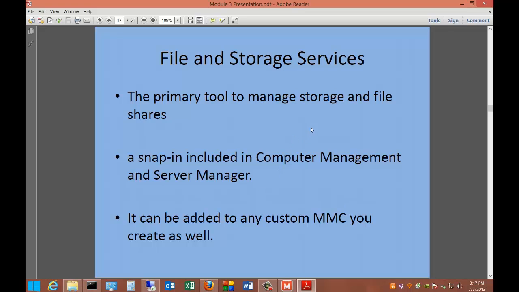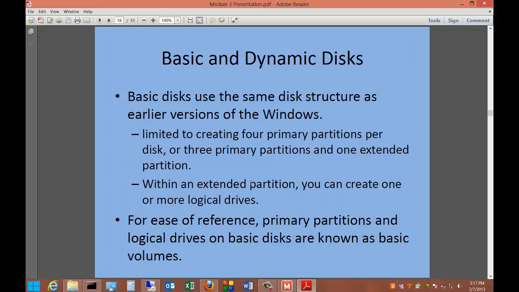File and storage services, the primary tool to manage storage and file shares. A snap-in is included in Computer Management and Server Manager. It can be added to any custom MMC you create as well. So the MMC we created in the last lab, you can add file storage, manage storage and file shares from that as well. Basic and dynamic disks.